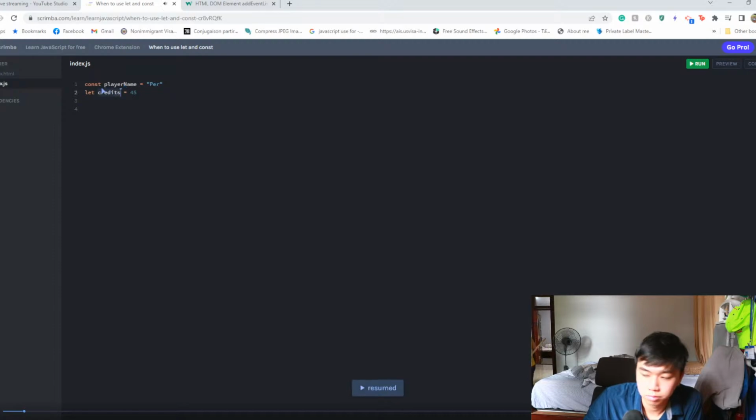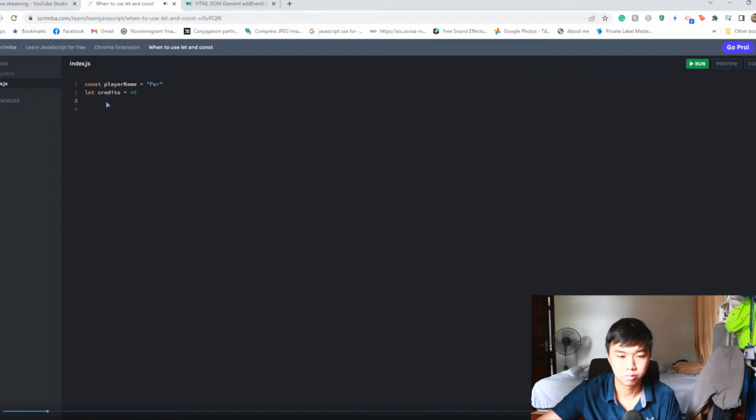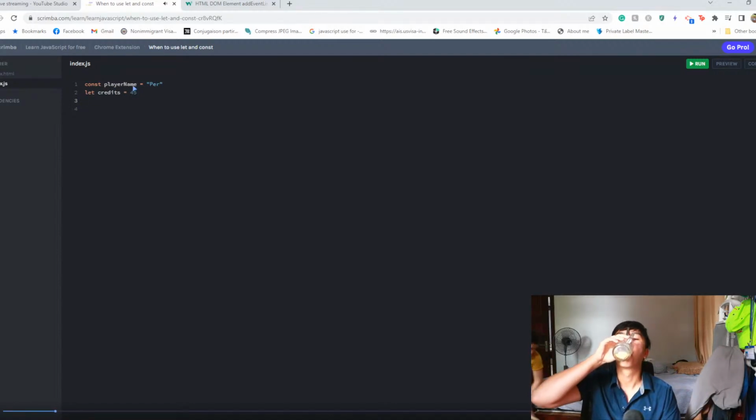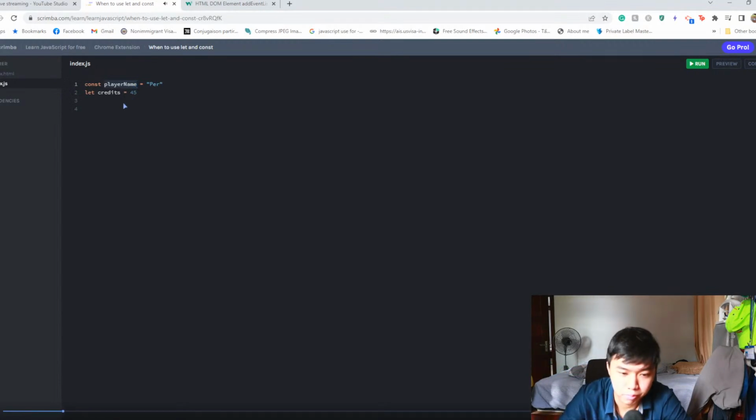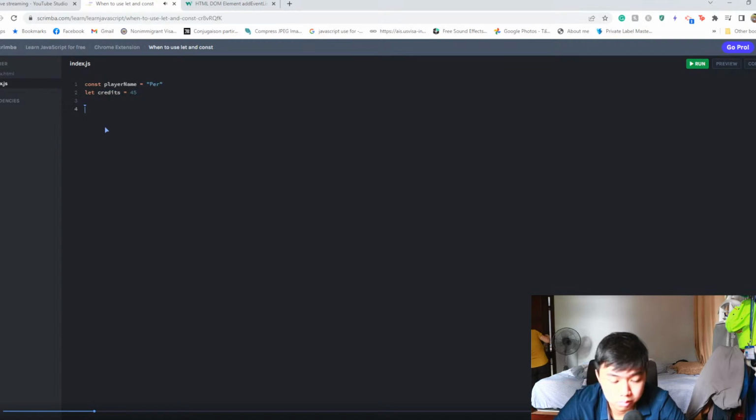Player name and credits. The first one is a const, whereas the second one is a let. Immediately upon seeing these two variables, a developer will understand that player name is not to be reassigned. However, this developer wouldn't only think that credits can be reassigned, they would actually assume that credits are to be reassigned further down in the code. So the developer would expect something like credits equals credits minus 10, for example.